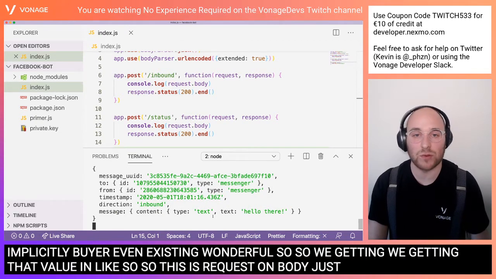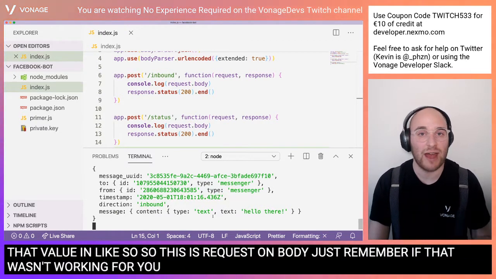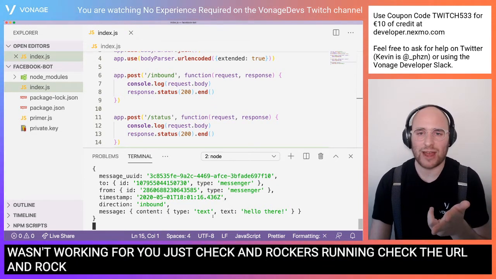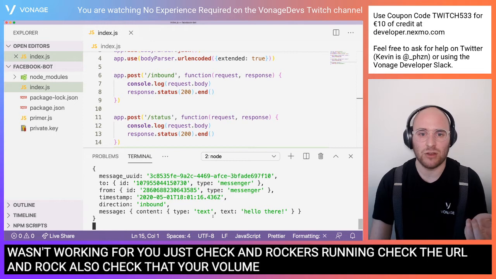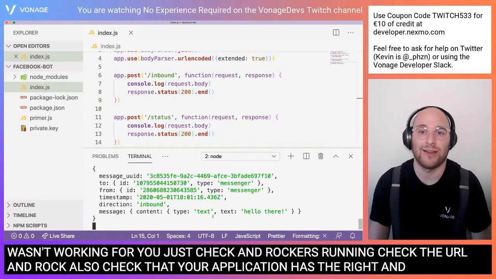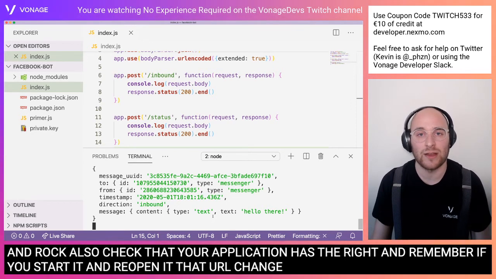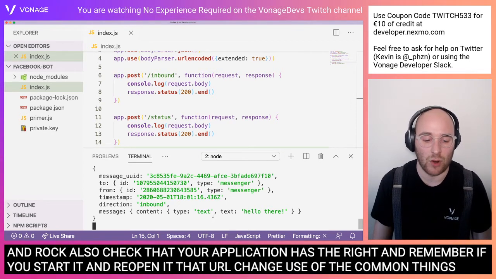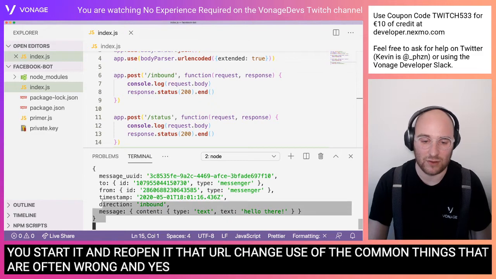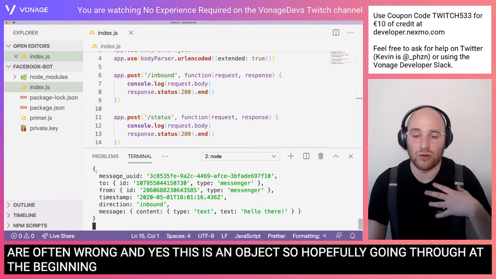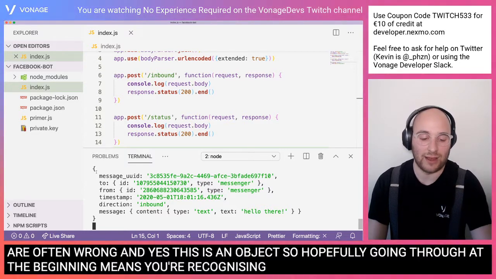Just remember, if that wasn't working for you, just check ngrok is running, check the URL in ngrok. Also check that your Vonage application has the right ngrok URL in it. Remember, if you shut it and reopen it, that URL will change. These are the common things that are often wrong. And yes, this is an object. So hopefully going through those data types at the beginning means you're recognizing what you're seeing.